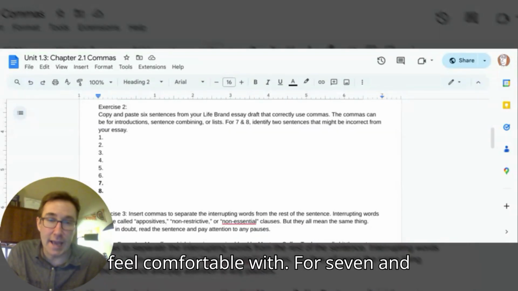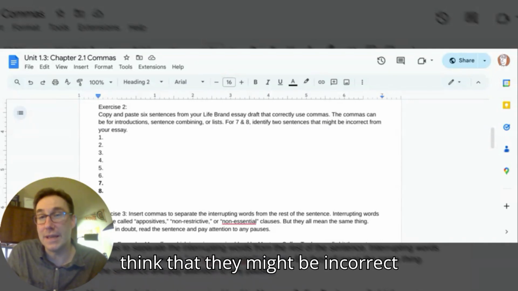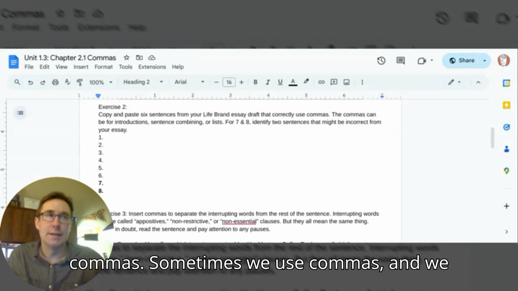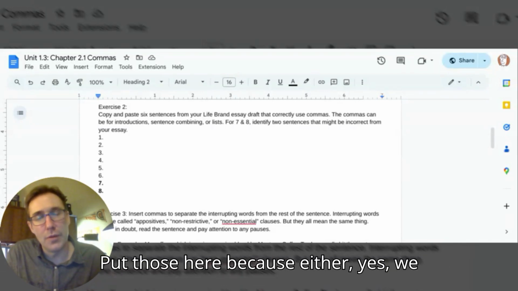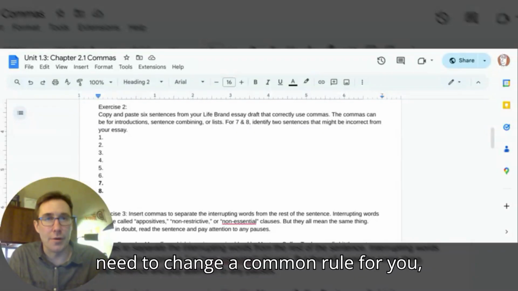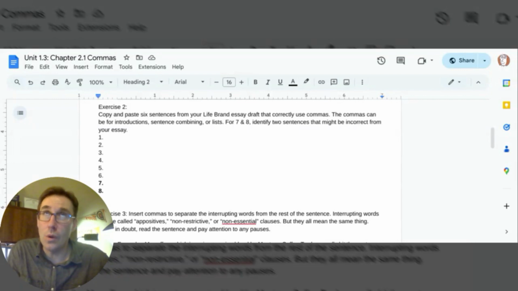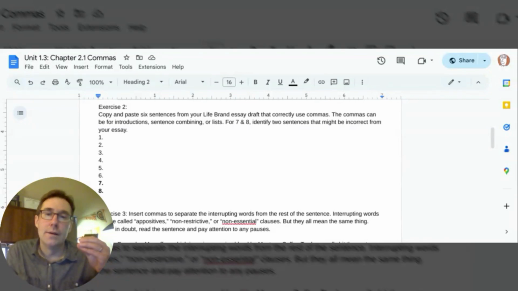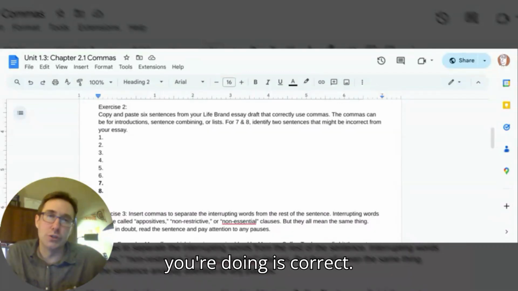For 7 and 8, identify 2 sentences where you think that they might be incorrect commas. Sometimes we use commas and we don't quite feel comfortable with that. Put those here. Because either A, we need to change a comma rule for you, like in your own head, or B, we need to reinforce that what you're doing is correct.